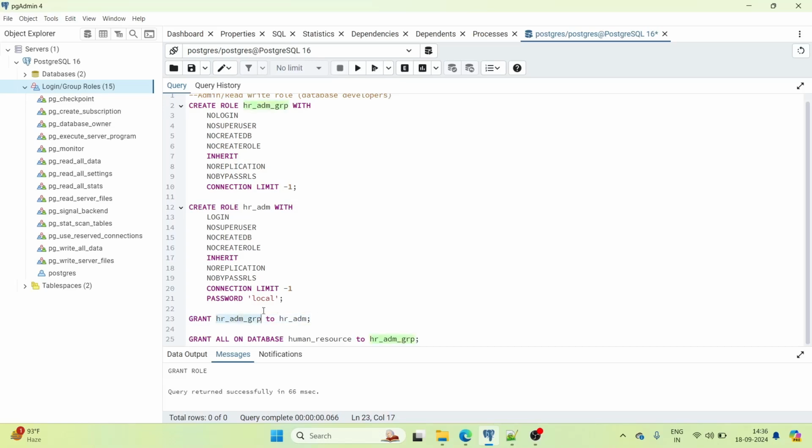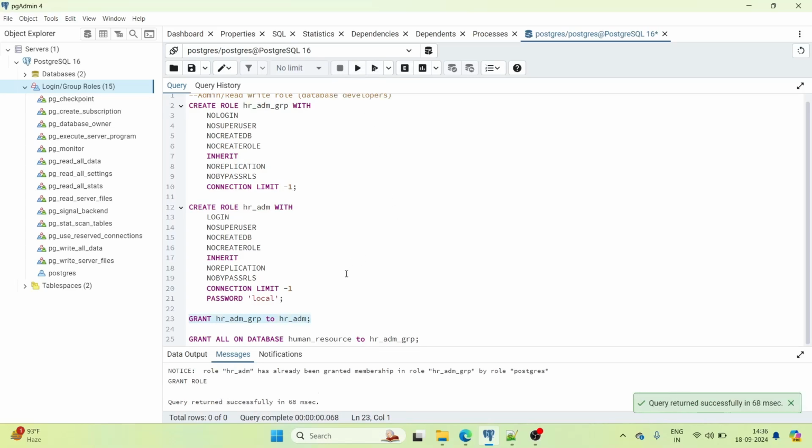Because any access change I want to do with my user HR ADM, I'll just go ahead and change the grants on HR ADM group, and that will be by default given to HR ADM. So it will be applied to HR ADM as well, right? So I'll just click on grant HR ADM group to HR ADM user. Okay, I've already given the grant. So now our role is created, right?